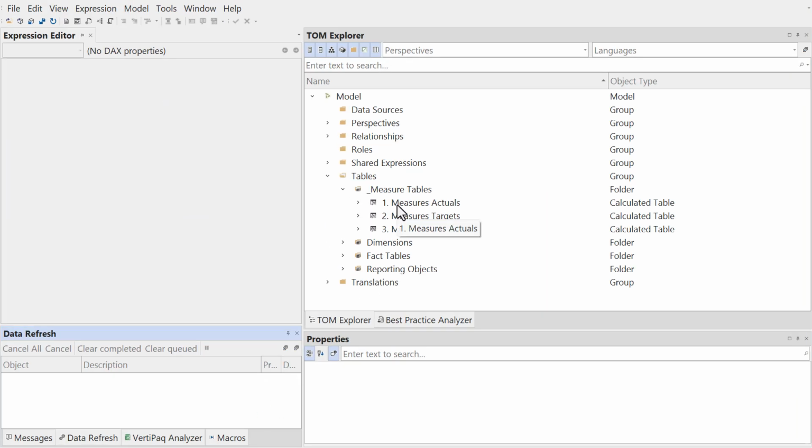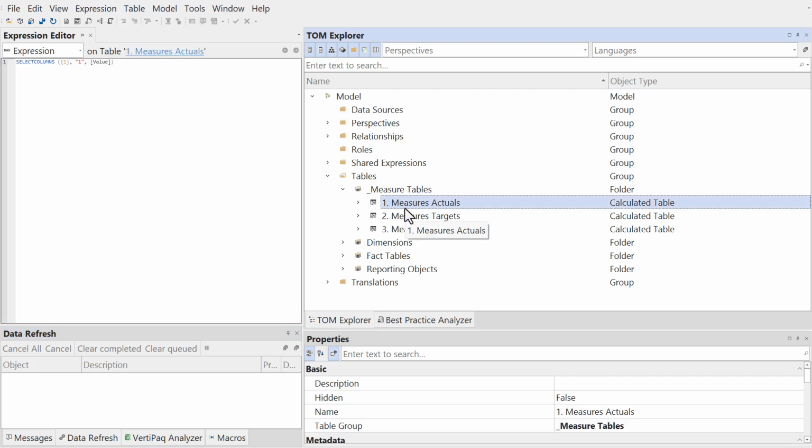So I have Tabular Editor open, and I realize I want to rename my measure tables. I want to rename this measure table to Actuals. I want to rename this measure table to Targets. And I want to rename this to Measures versus Target. Or actually, let's just call it Comparison.